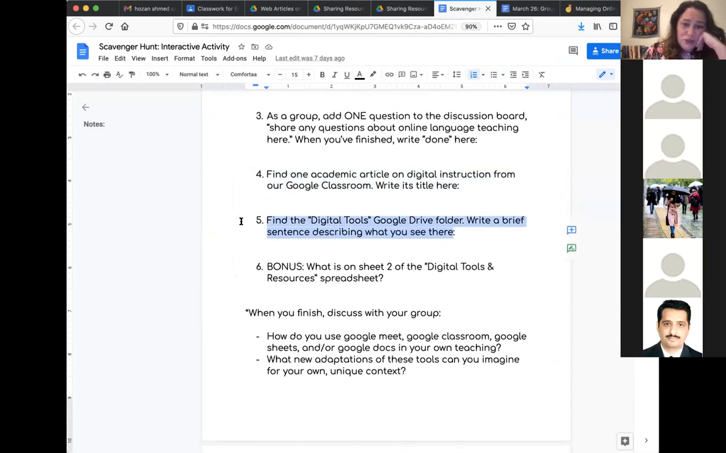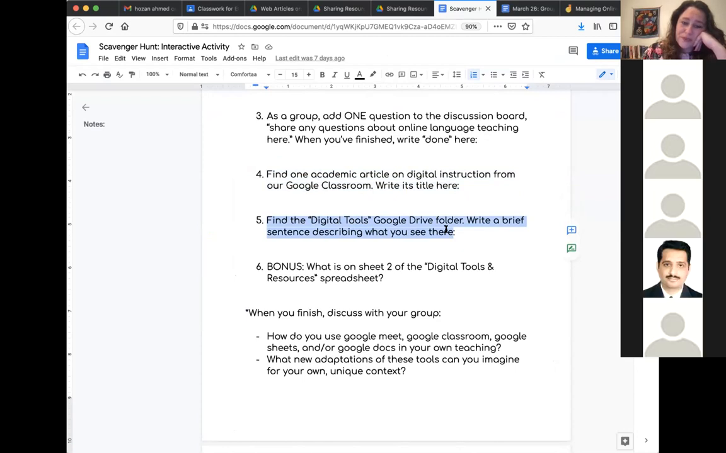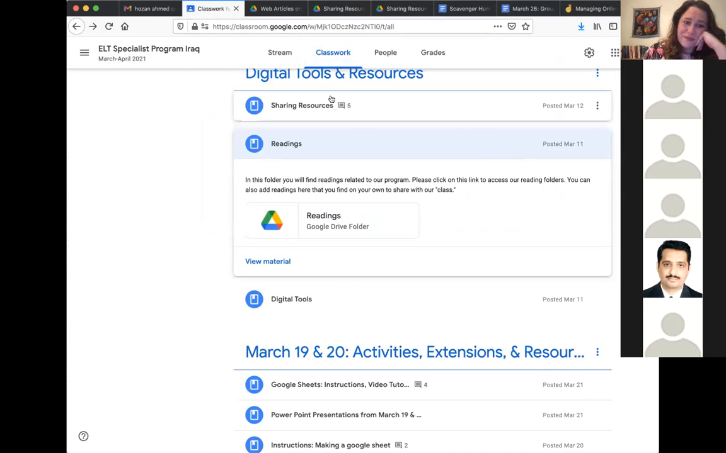Okay. Find the Digital Tools Google Drive folder. Write a brief sentence describing what you see there. So, digital tools.